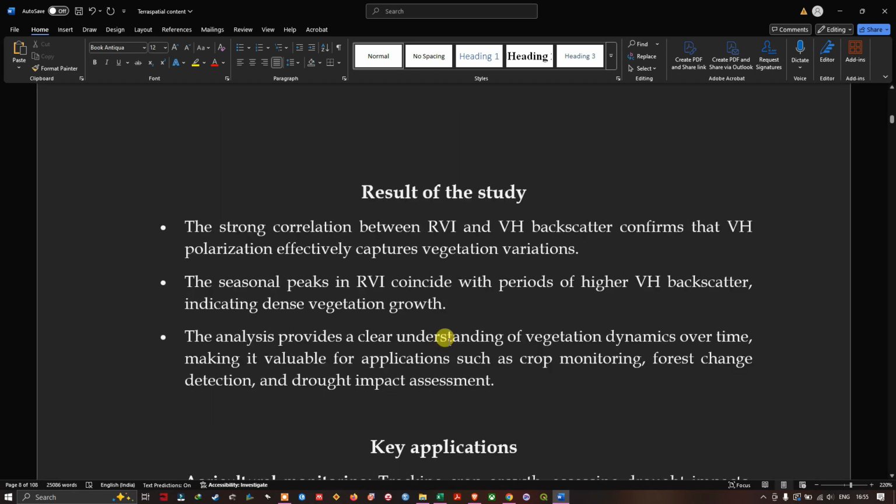So now the interpretation, or the result of our analysis. A strong correlation between RVI and VH backscatter confirms that the VH polarization effectively captures the vegetation variation. The seasonal peaks in RVI coincide with the periods of higher VH backscatter, indicating dense vegetation growth, and the analysis provides a clear understanding of vegetation dynamics over time, making it valuable for applications such as crop monitoring, forest change detection, and even drought impact assessment. So now let me get back to Earth Engine.